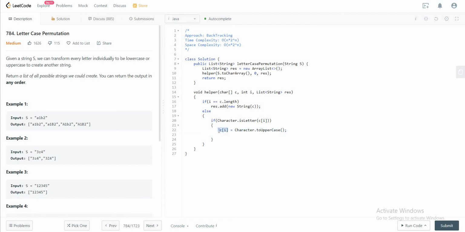And you would do this, and then you need to backtrack that. So you've changed the particular character to the uppercase, and you will backtrack it. So it would be helper, c, i+1, and then result, and we would do the same for the lowercase as well. So you'd convert that to lowercase. And then if the particular character that you're looking at is not a letter, you would just go to the next index.